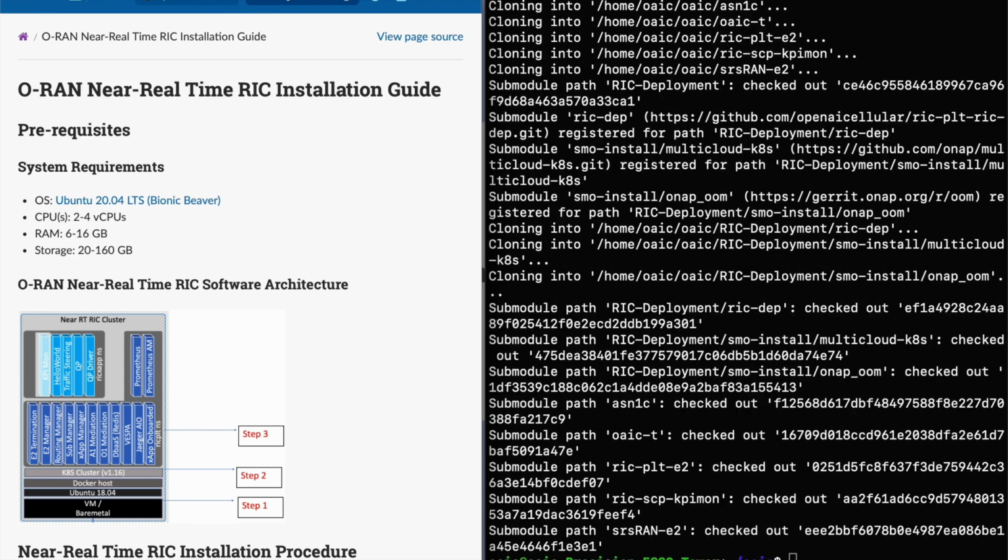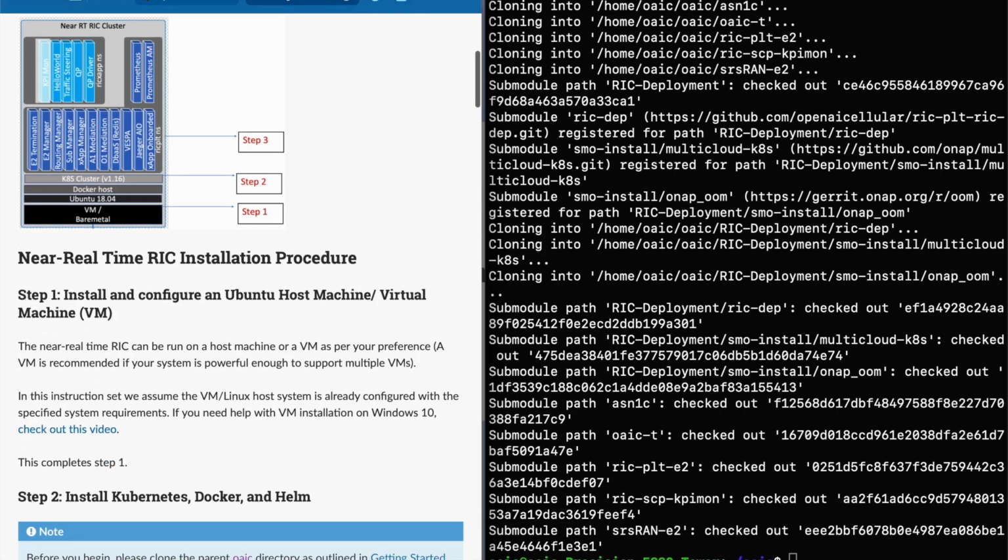That's good. So just a quick prerequisite before installing the ORAN near real-time RIC. We have to use an Ubuntu operating system of 20.04 LTS, and the CPU has to be 2 to 4 vCPUs, and the RAM has to be 6 to 16 gigabytes, and the storage has to be about 20 to 160 gigabytes. So that is it.